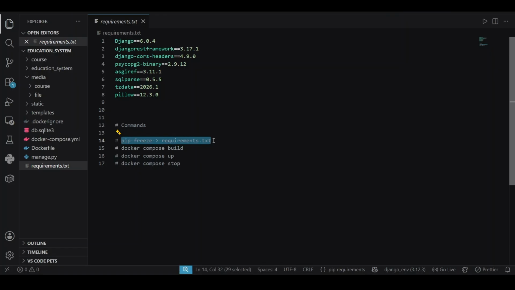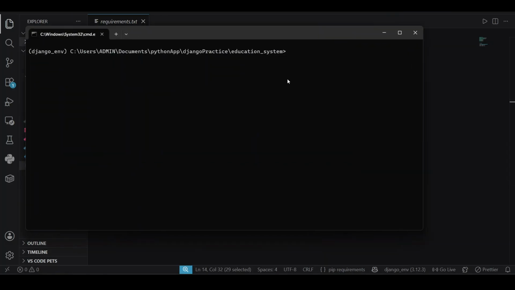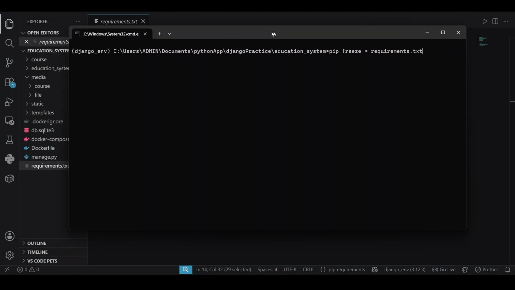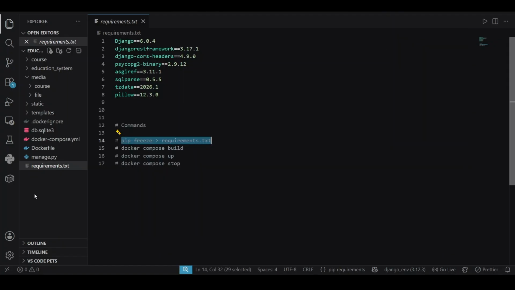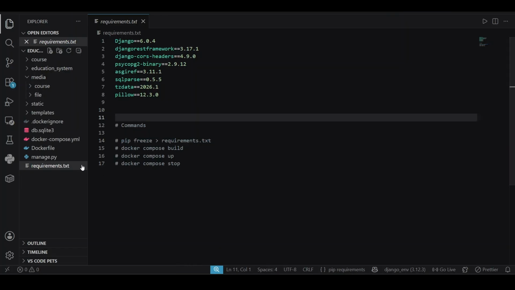How will we run the development server for the Django application? So: pip freeze greater than sign requirements.txt. If you go to the project terminal and paste it and press enter... I will not press enter, because the requirements.txt file is already created in our Django project. If you press it, you will see the requirements.txt file is created automatically.